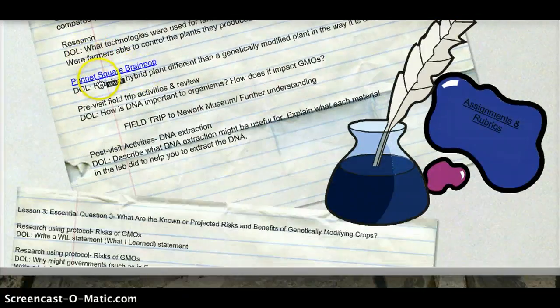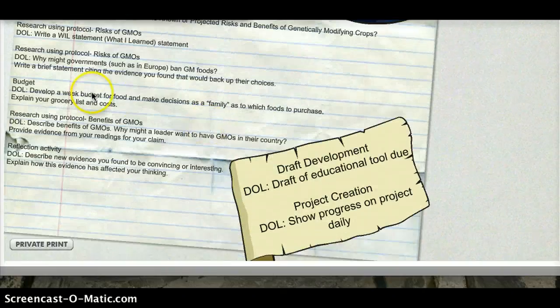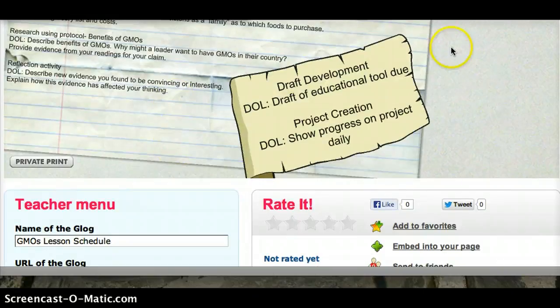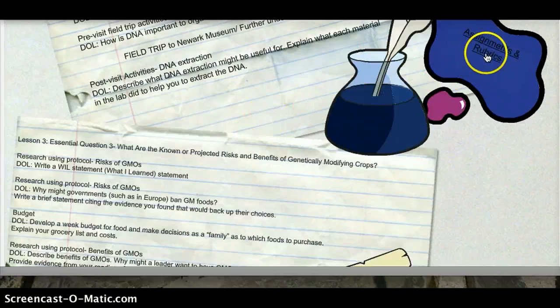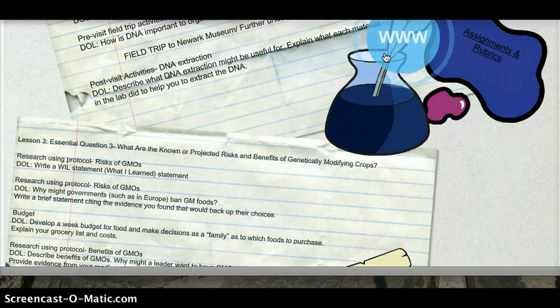Alright, so here's a link to the Brain Pop. So when you can log into Brain Pop from there. And each lesson has a different kind of goal, and you'll be working throughout on your educational tool and creating your project. So this brings you to the next part, which is the assignments and rubrics. So it's going to show you exactly what you need to do and how you're going to be graded on it.